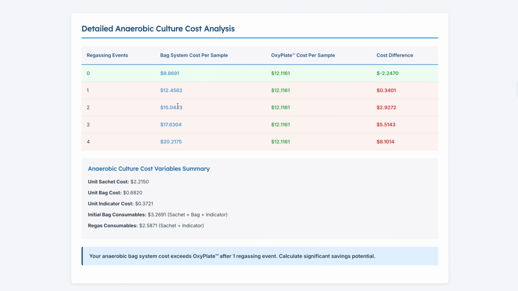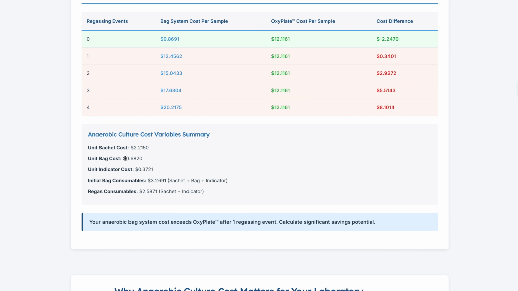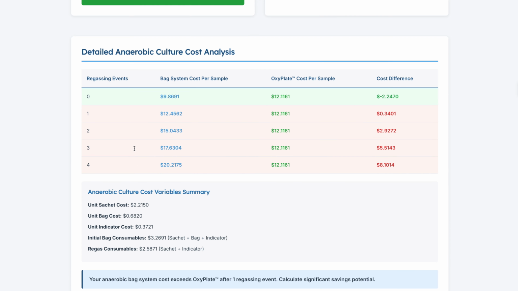And what you can see is that, at initial setup, 0 regassing events, your bag is about $9.87. Your OxyPlate's $12.12. So the bag system is actually cheaper, about $2.25 cheaper. And as you regas, you're adding in cost, so you can see where the OxyPlate is going to save you money.